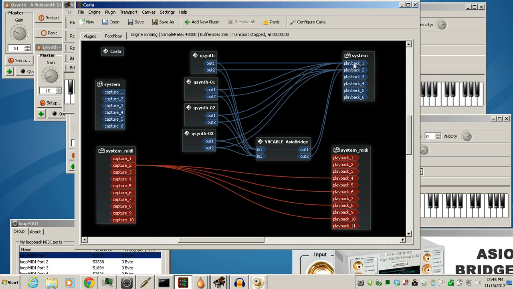I'm just using stereo. I'm using an ASIO sound card from Native Instruments called the Complete Audio 6. I'm also using VB Cable's ASIO bridge so that I can take that audio, record it, and then play it back and listen to it, see how it does.